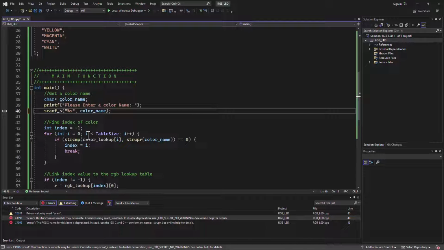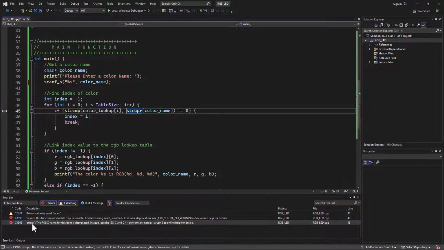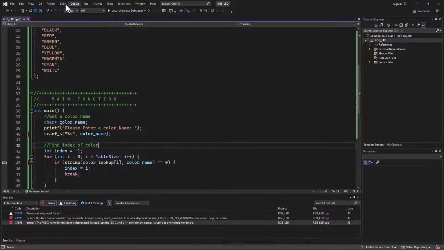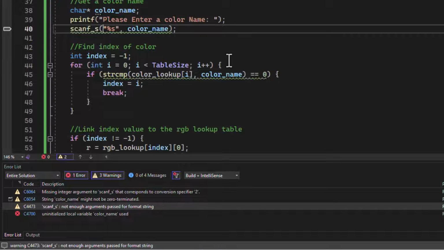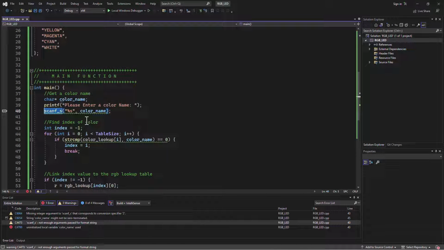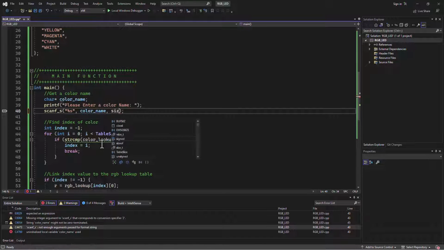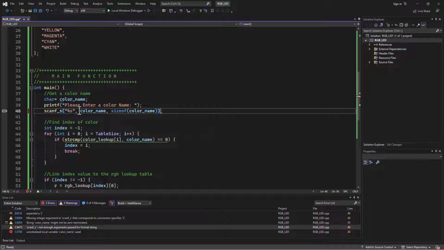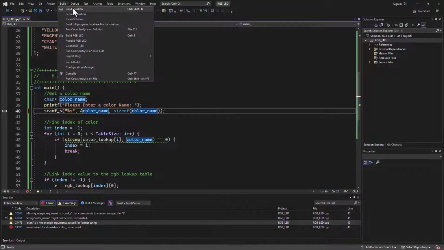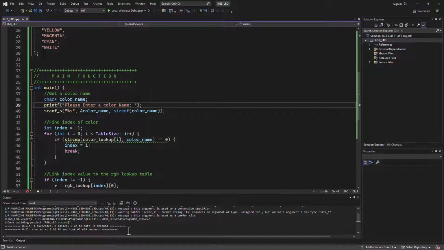So I'm going to add _s, and also this string to upper is kind of deprecated, so we cannot use it. I'm going to just remove it and use it without converting to upper. Let's build this solution again and see where we got. Still failing. The issue here is not enough arguments passed, so it appears that the safe scanf needs another argument. We're going to pass the size of the color name, something like that. Then we need to dereference here, and we can rebuild this again. There we go, it passed.